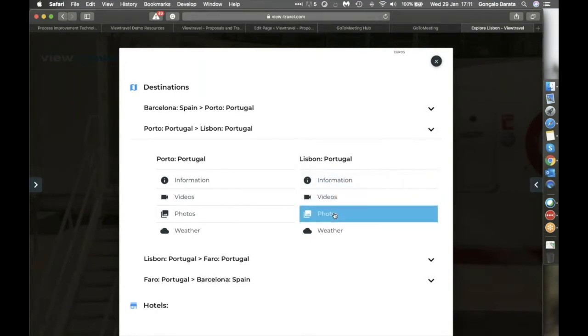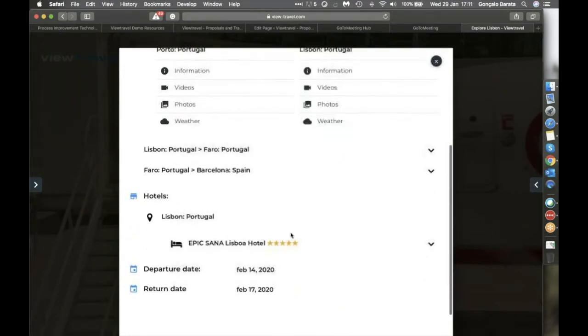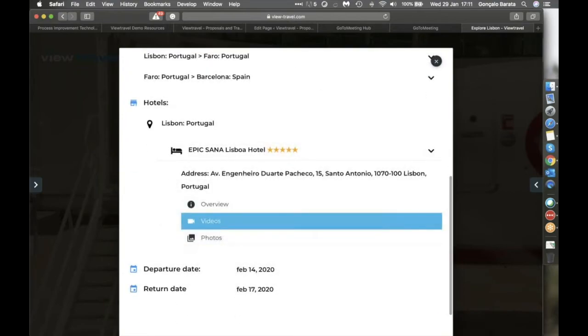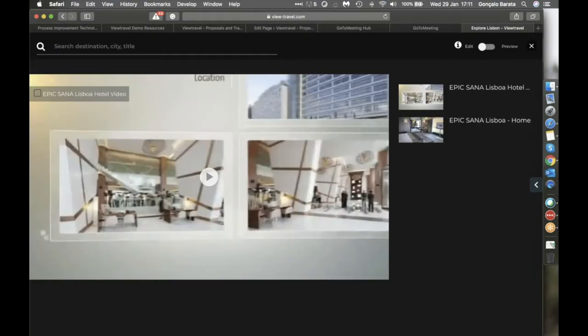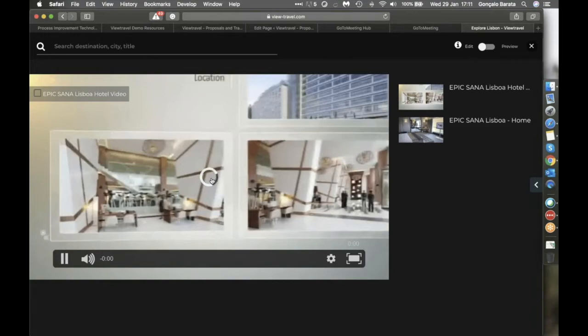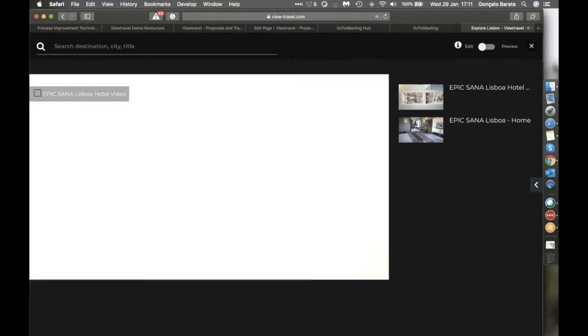You also have photos available. You have the weather available. Here you have the hotel. This hotel has videos here. You can always check and learn more about the video, about the hotel you are suggesting to your customer.